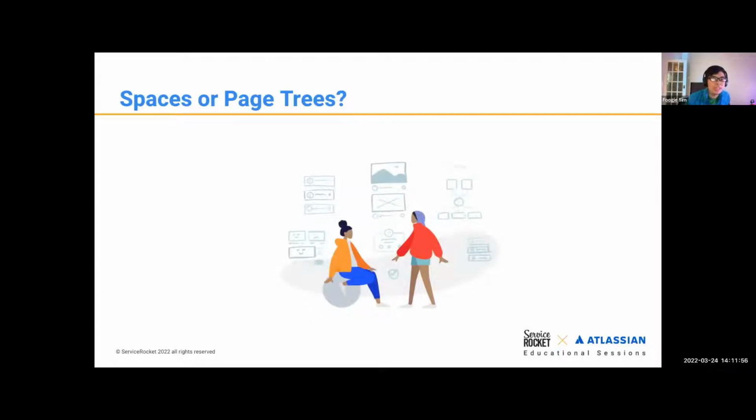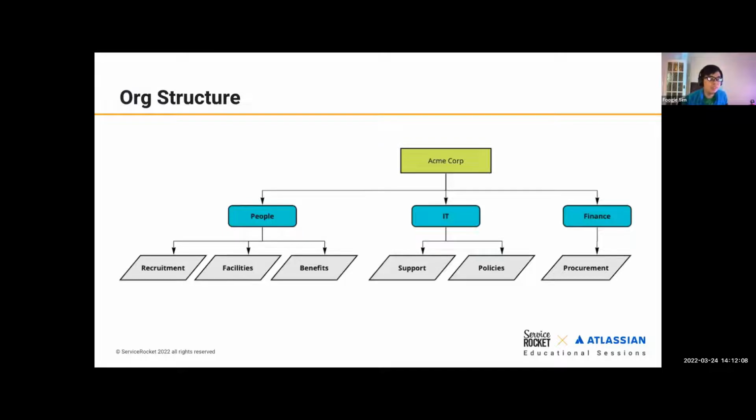All right, one common debate that needs to be addressed is what should be a space and what should be a page tree. Keep this in mind as we go to the next slide. Consider the following organization structure. Look at how the people team is further divided into recruitment, facilities, and benefits. These are what we consider squads within the people team. In this case, what would be the space here? Should it be a space for each squad within the people team? Or a people space followed by a recruitment page tree, facilities page tree, and benefits page tree? What do you think? Do write your answers in the chat window, please, and then we can discuss this in detail. So the question, if you didn't catch it, is how would you organize the spaces here?